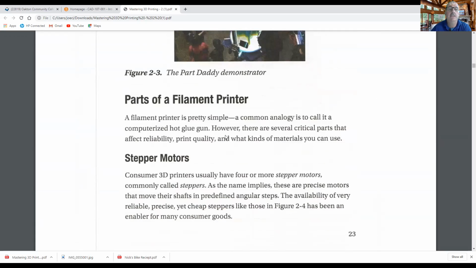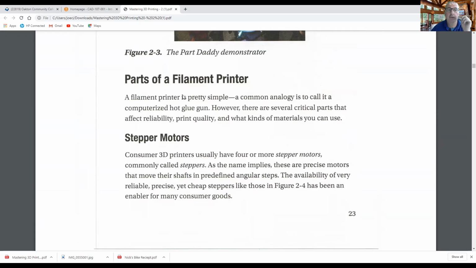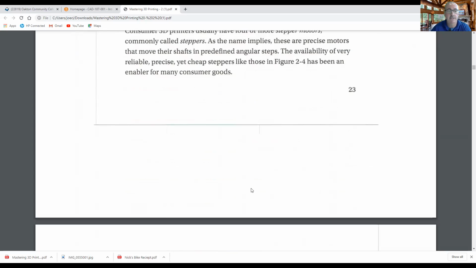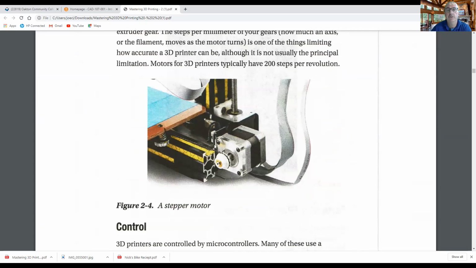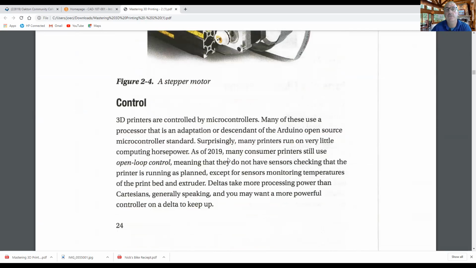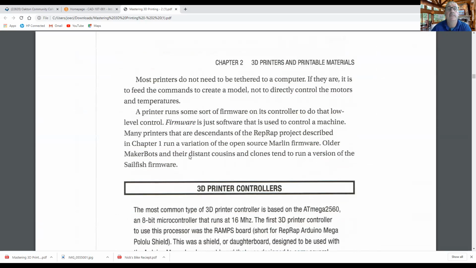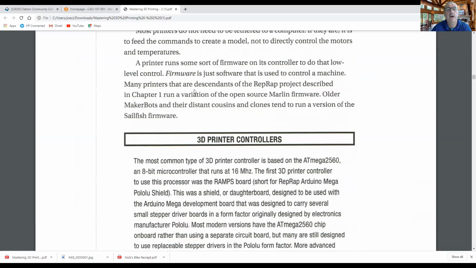So as we look at these printers, we can talk about the parts of the printers. Stepper motors are used to control these axes or control the print heads. They don't cost too much compared to servo motors, which are a closed loop feedback system. So here's an example of a stepper motor, and it's got this drive belt on it. Control of the 3D printers is often done by these Arduino microcontrollers. We often have to upgrade the firmware on those.